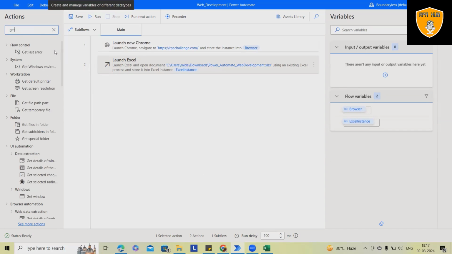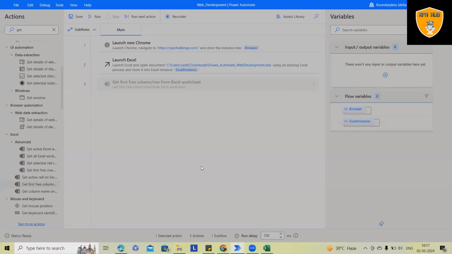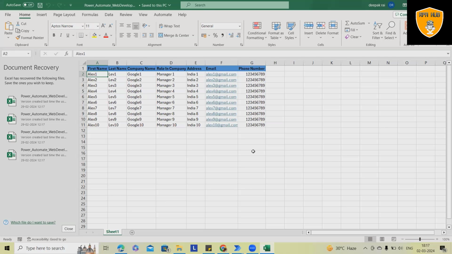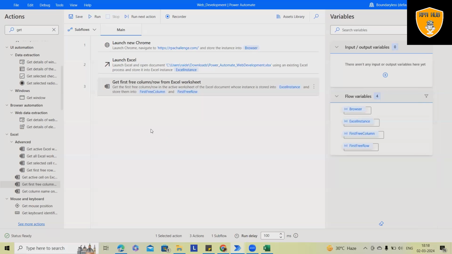Now, in the next step, I want to add Get first free column/row from Excel. Here, it will produce the first free column and first free row as variables. Whenever we are working on any Excel file, either you have to delete all those, otherwise it will show that part as well. That's the reason we are calling this out.